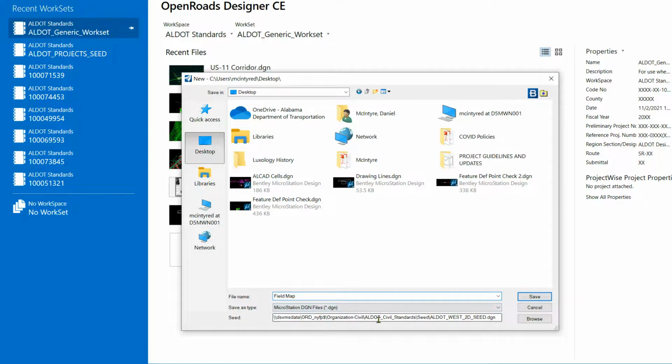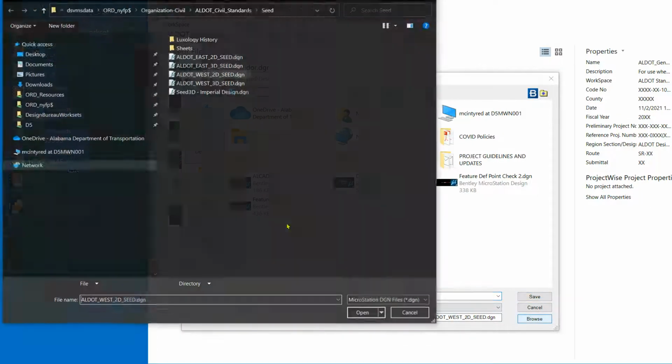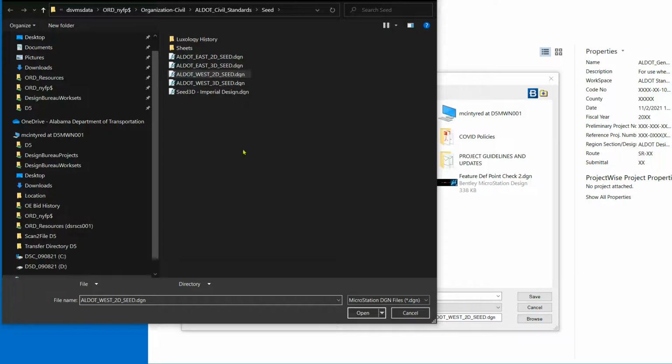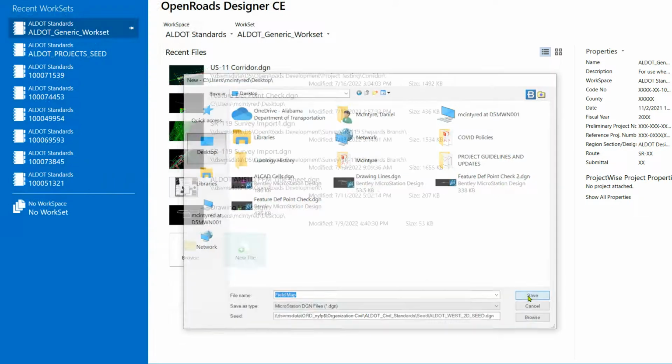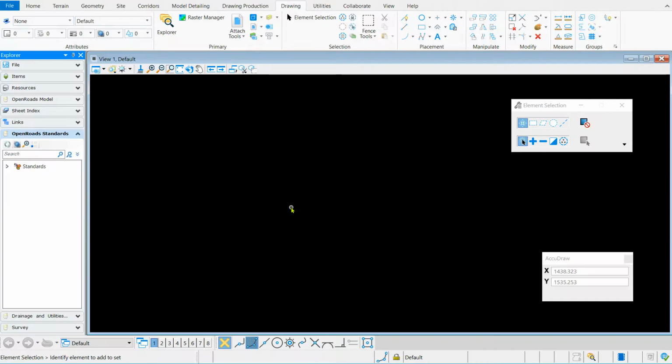Make sure I'm using the correct seed file. This project is in the west coordinate system. I want to use a 2D seed file. Next, we want to reference in our old 3D graphical field map.